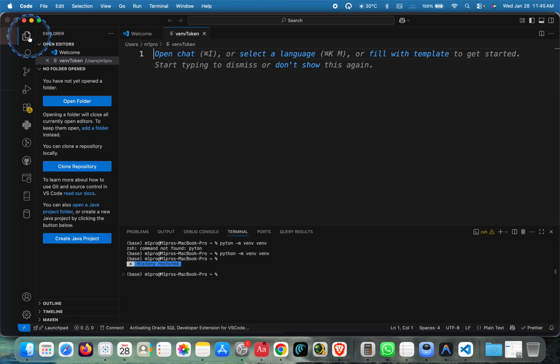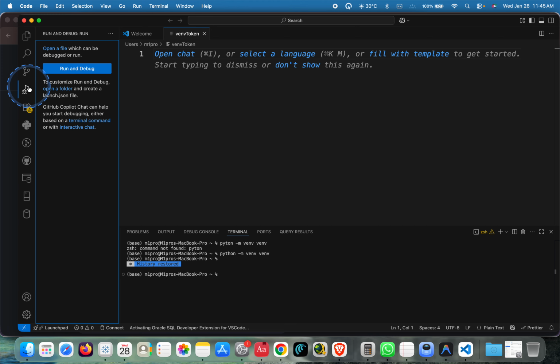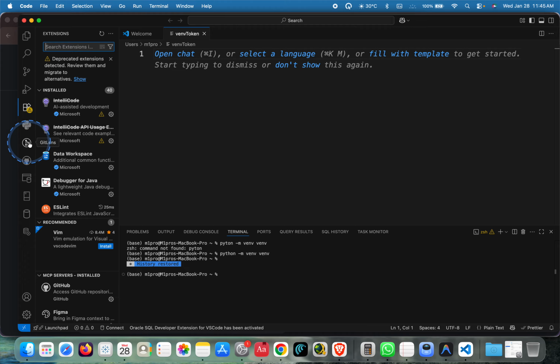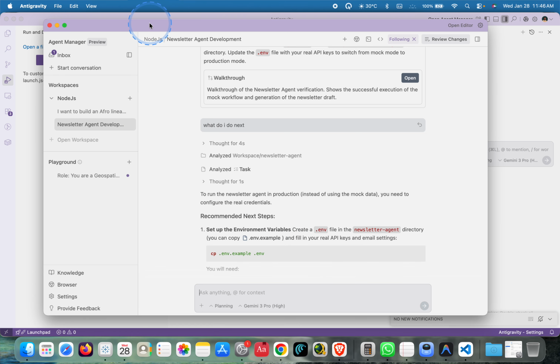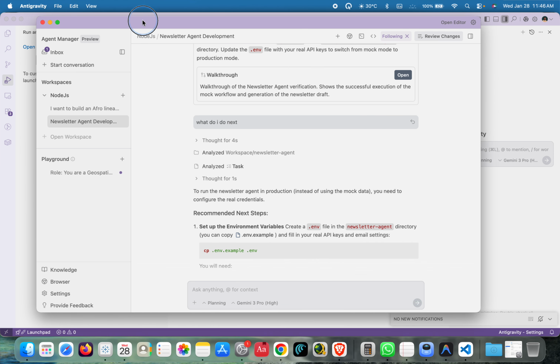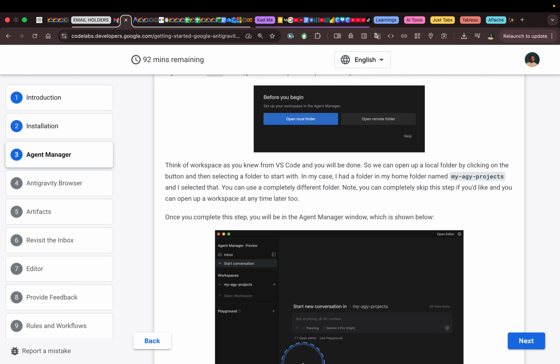So here we are in VS Code. We can see some similarities between what's in VS Code to what we have on Antigravity. So we can open any local folder by clicking the button.